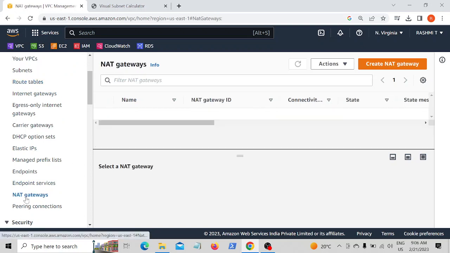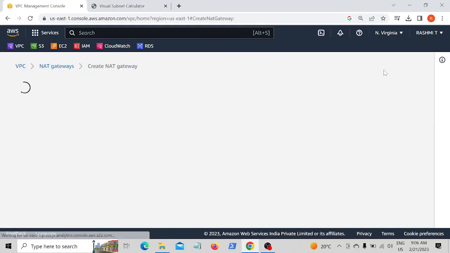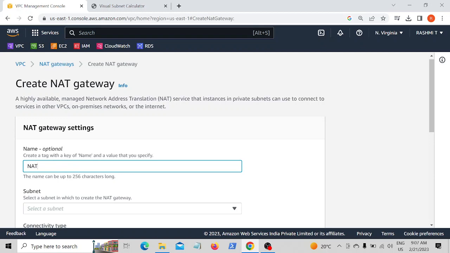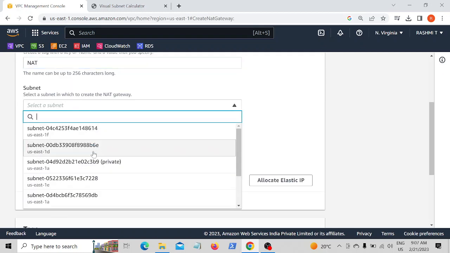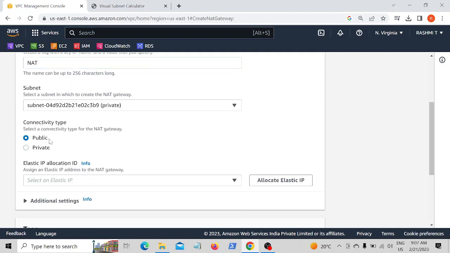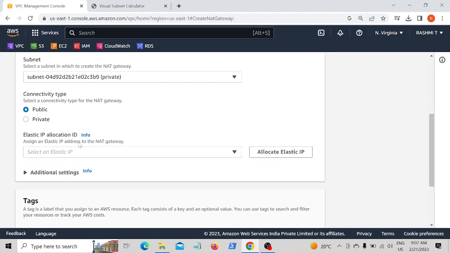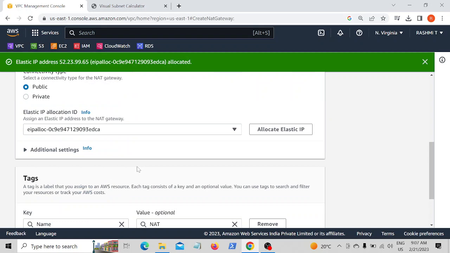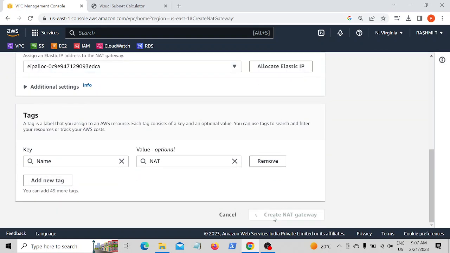So NAT. Create NAT gateway. So NAT subnet is private and connectivity type it will be public and now I'm going to allocate elastic IPs, then create.